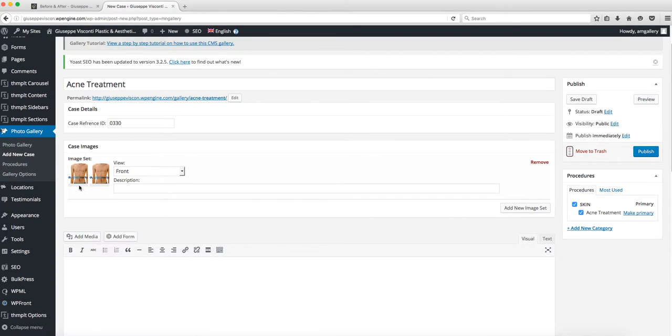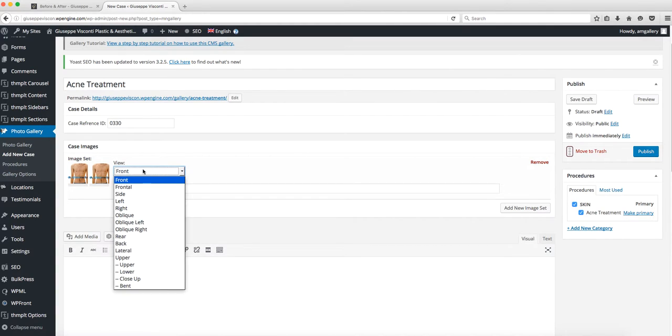You'll notice the image set has created a little thumbnail of the images we just added, which is perfect. Over here on the right, you have the option to select the view. Since this is a front view of the photos, we're going to leave it selected as front. However, if you wanted to add additional views, such as side or oblique, you have the option to select any other view option from this drop-down.